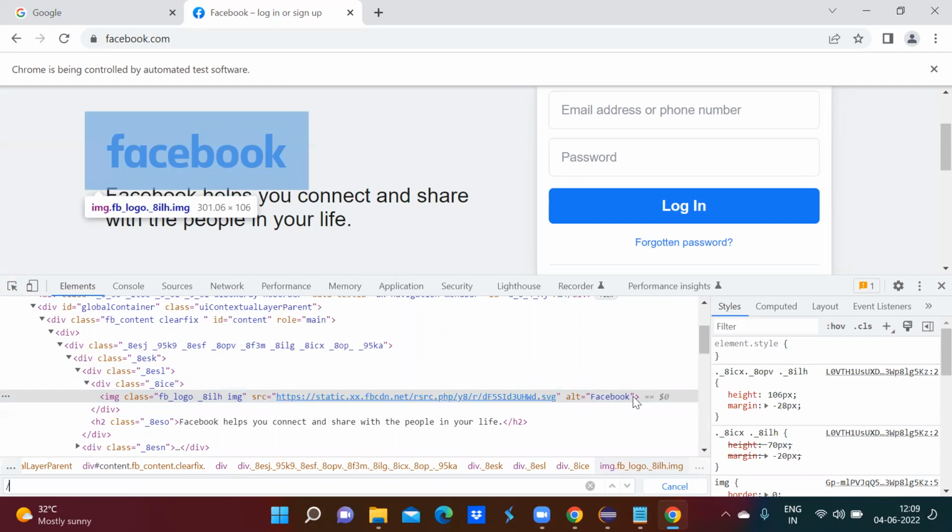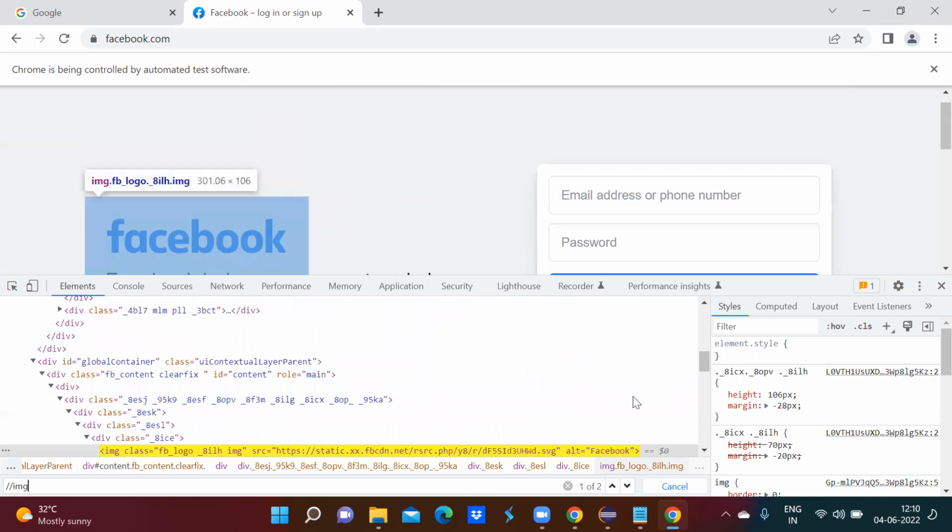Double slash, then the tag name. What is the tag name here? img. Good. Now square brackets, then @. Good. Then.